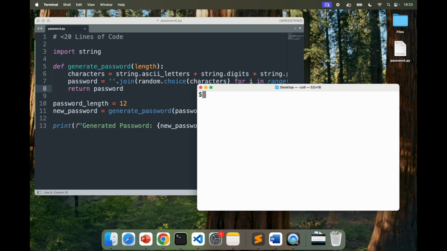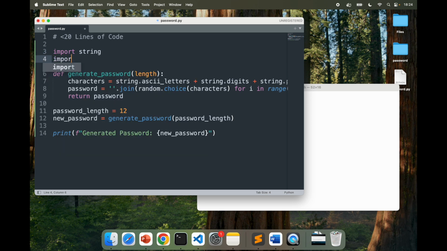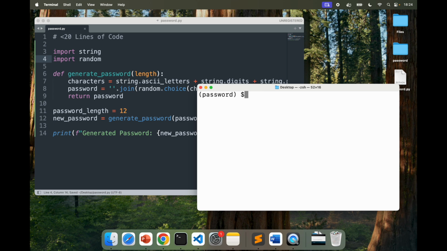So let's run it. First, create an environment, python -m venv environment, call it password. Next, I will say source password/bin/activate, and then I'll clear it out. Now, before we run it, I probably forgot something here. Import random. To run this now, python password.py, and there you go, it generated me a password.